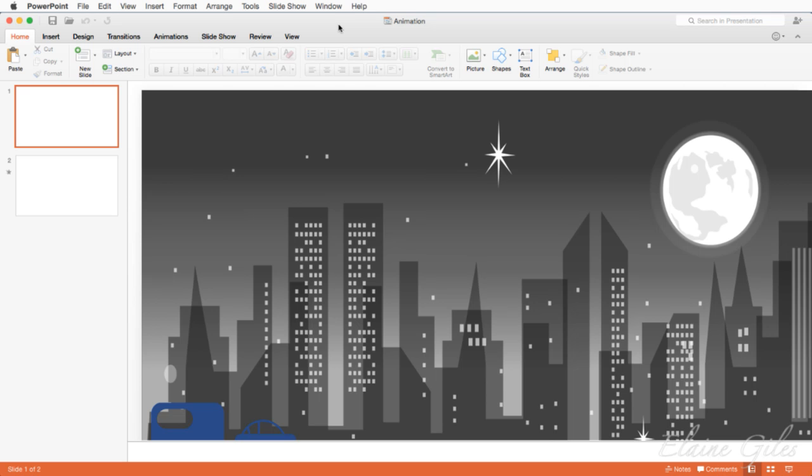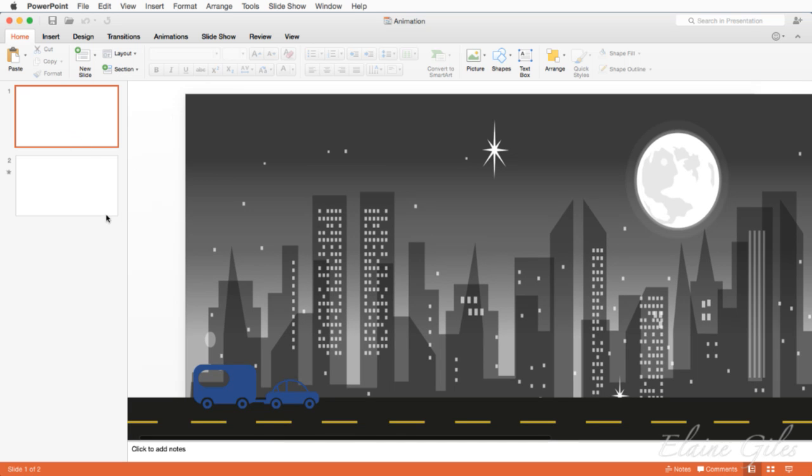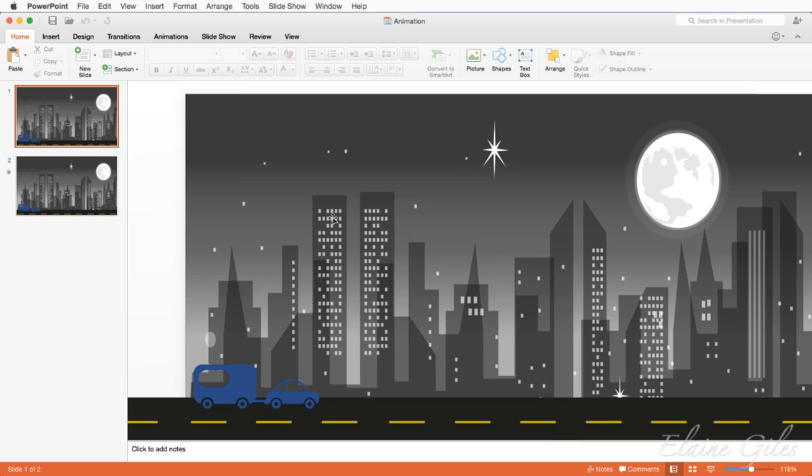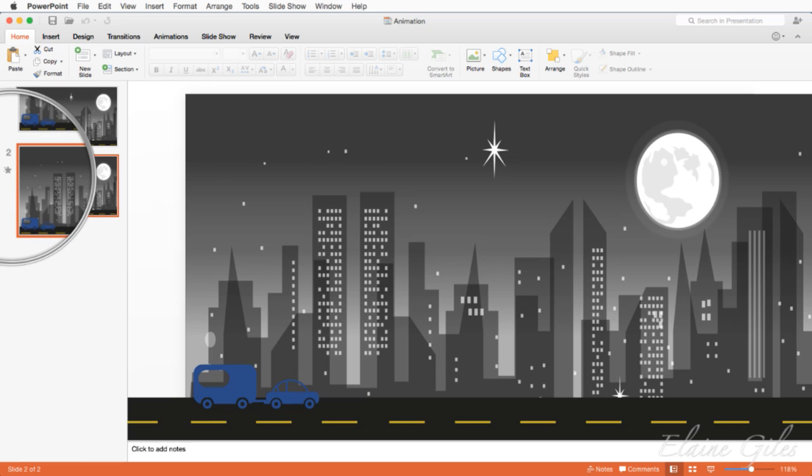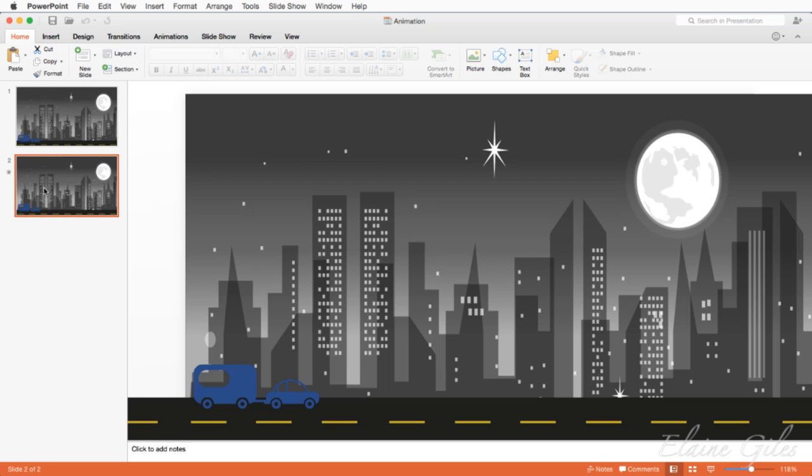Right, okay. What we have here is just two slides. The first one has no animation on at all. The second one does have animation. You can't really see much of a difference there between the two. How do I know there's animation? Well, next to that, underneath the slide number 2, there is a tiny, tiny star, right? And that means it's got animation on it.